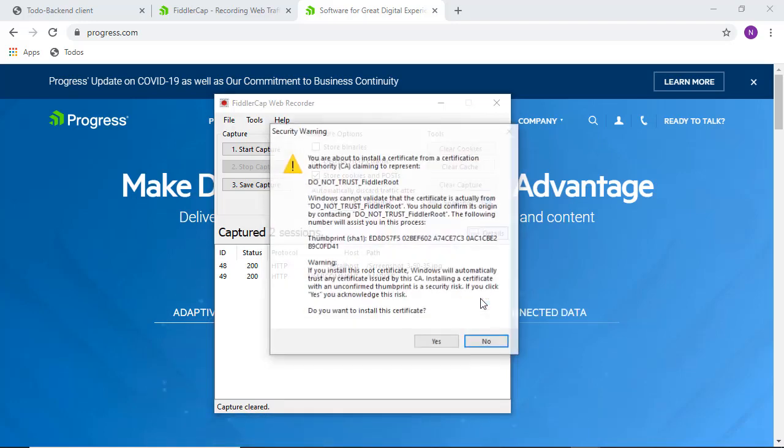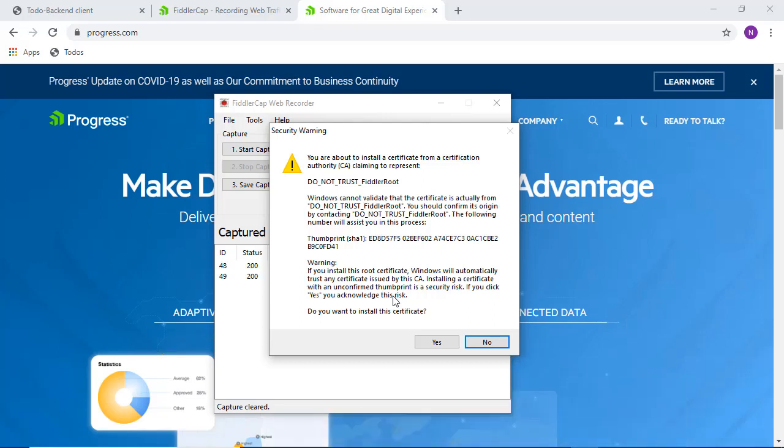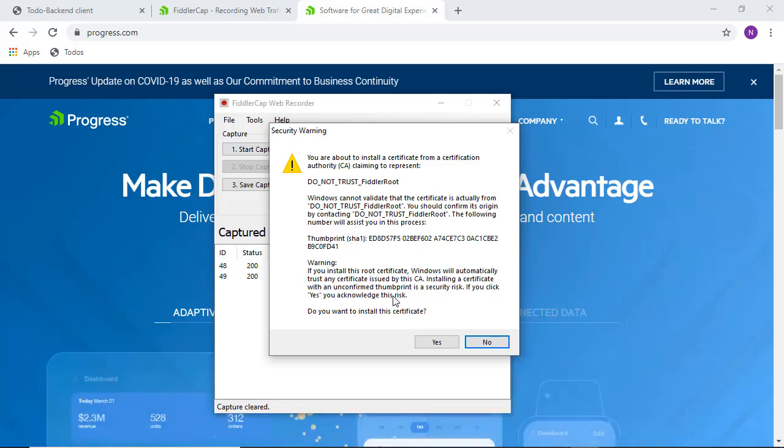So I'll click on OK. This will give us a prompt for us to trust and install the root certificate. This is a one-time activity, so once you trust the certificate, you don't have to do it the next time. This root certificate will be used by Fiddler Debug Proxy to capture and decrypt any secure traffic that goes through the proxy. So I'll click on Yes to accept and install the certificate.